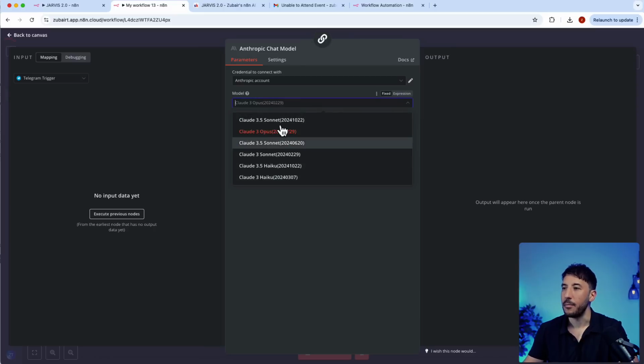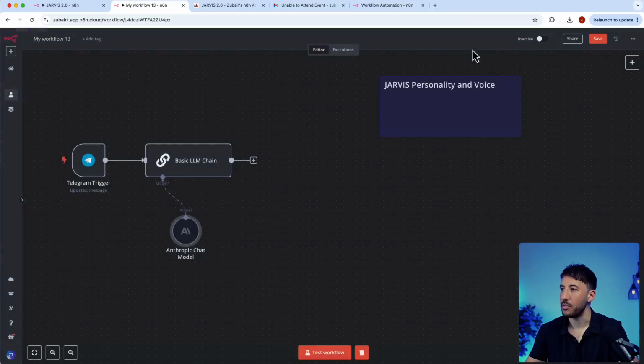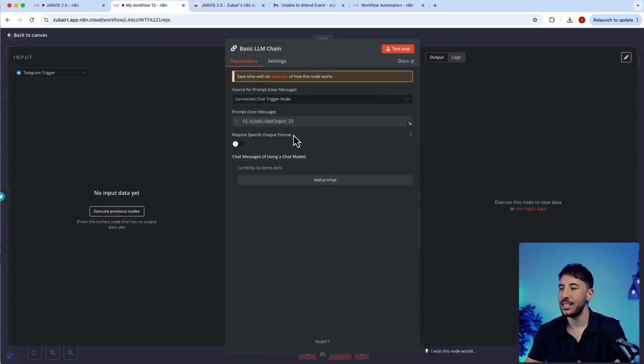I'm just going to choose the 3.5 Sonnet, which is fine. We don't need to grab anything else. And again, you can add ChatGPT or OpenAI here as well if you want. All right, let's go inside the basic LLM chain. Instead of the chat trigger, we're going to be using Telegram, but for now, that's fine. Let's just leave it as it is.